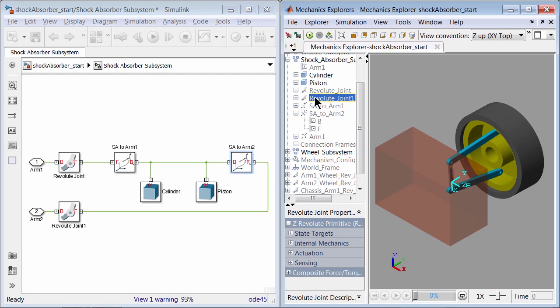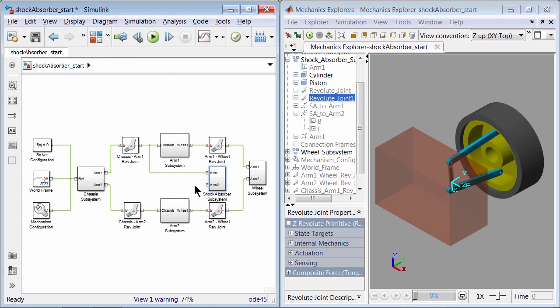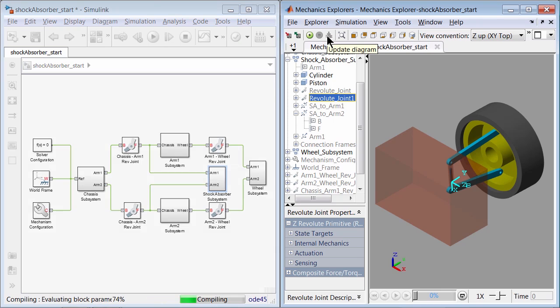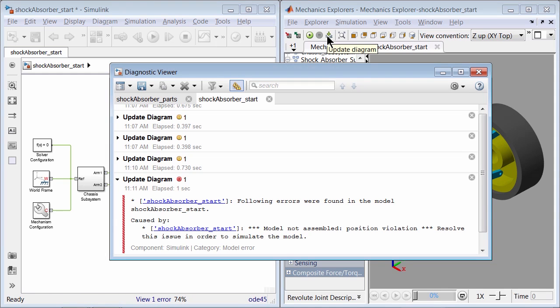So when we take a look at the revolute joint, the z-axis is pointing out as well. So now that the axes are aligned, let's go back to our model to the top level and connect the arm 2 to the shock absorber and update the model again. The error still persists. It's still the position violation error.